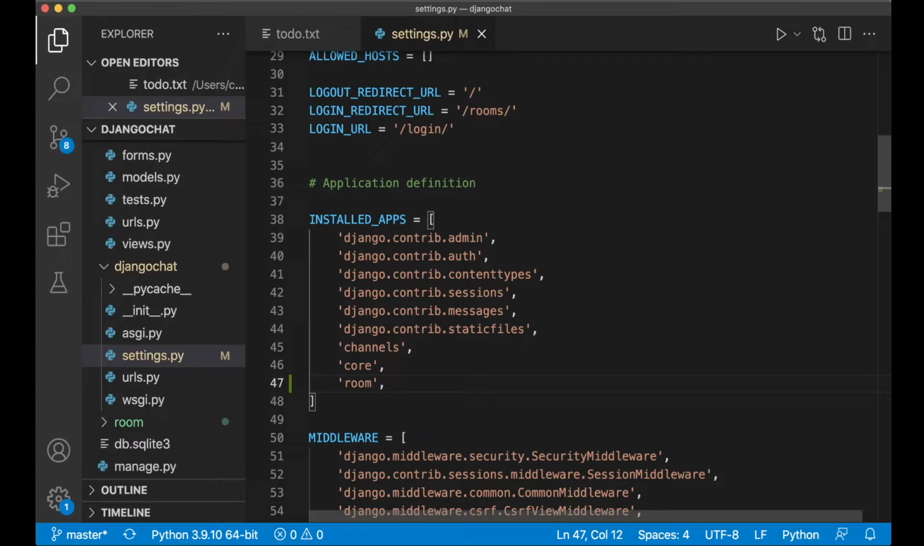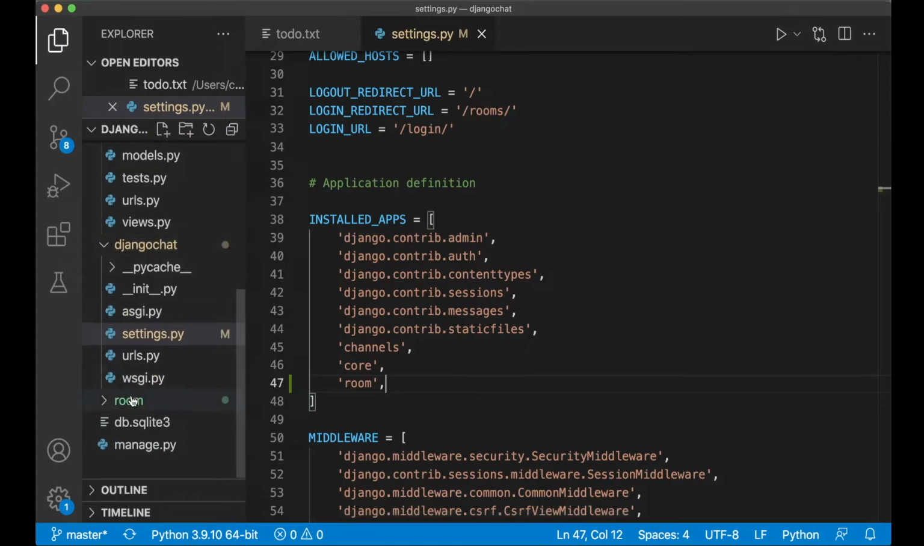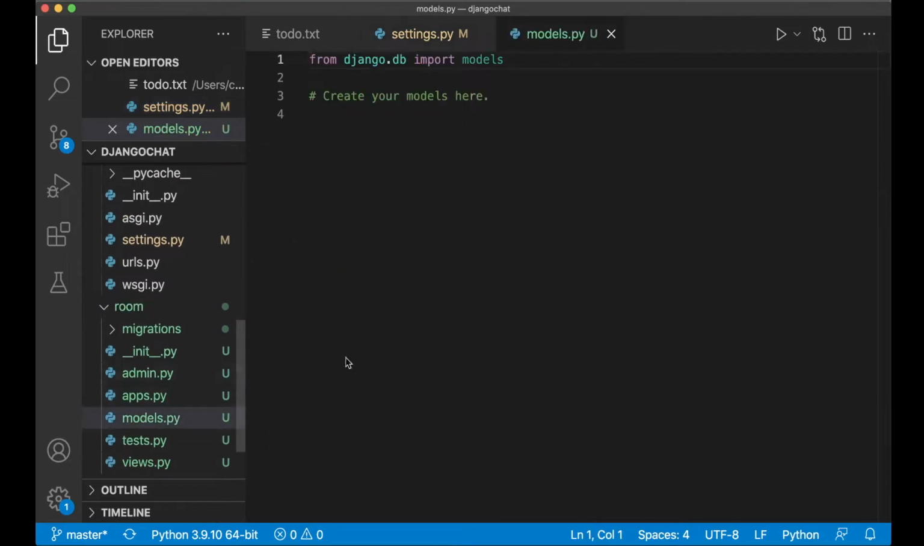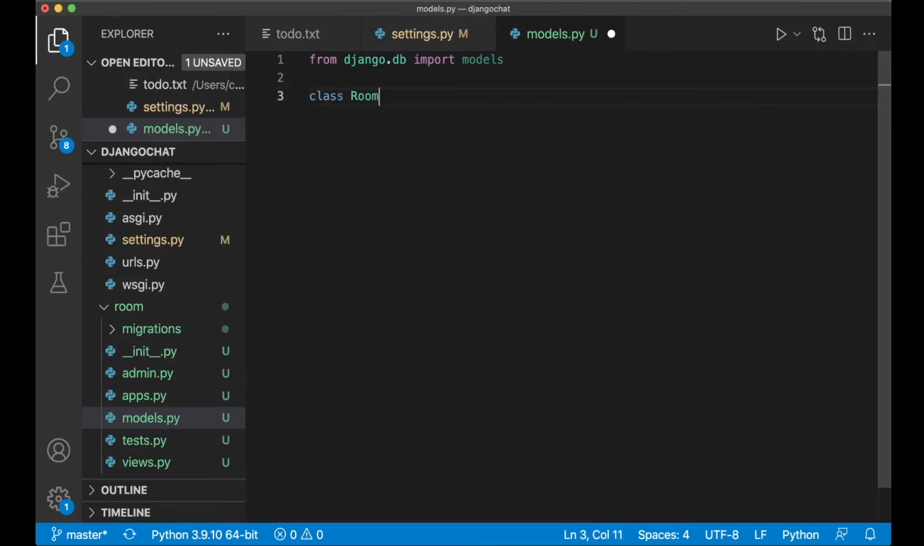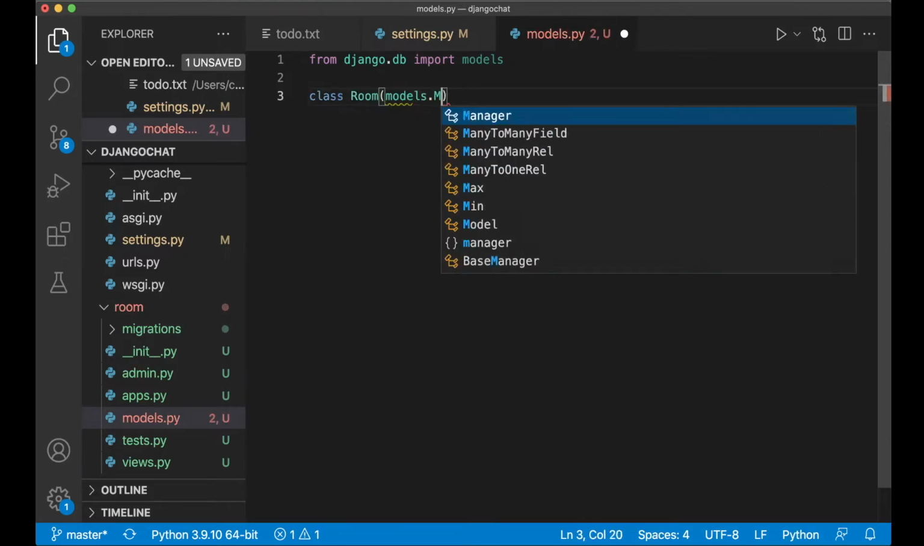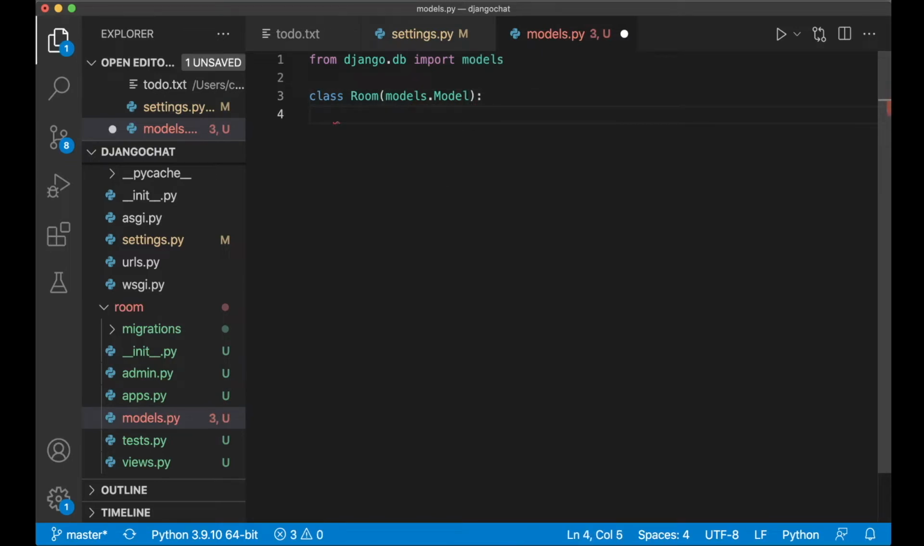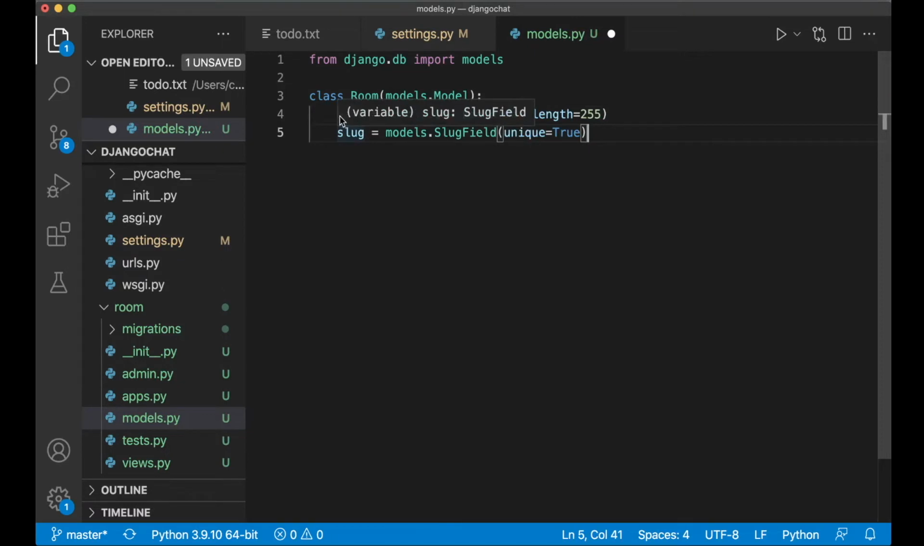Next step is to create a database model. A database model is where we describe to Django what information we want to store in the database. So if I find the room app here, and then the file called models.py, then we can create a new model for the room by saying class Room, and then we pass in models.Model. And I want one field for the name and one for the slug. So the name is a normal CharField with a max length of 255, and then the slug field is a much better word for using in the URL than the name.